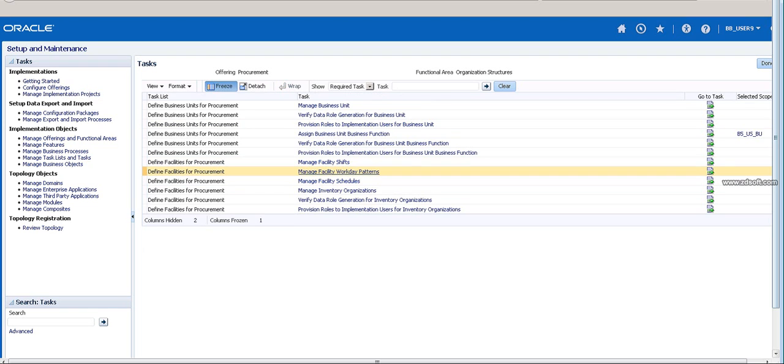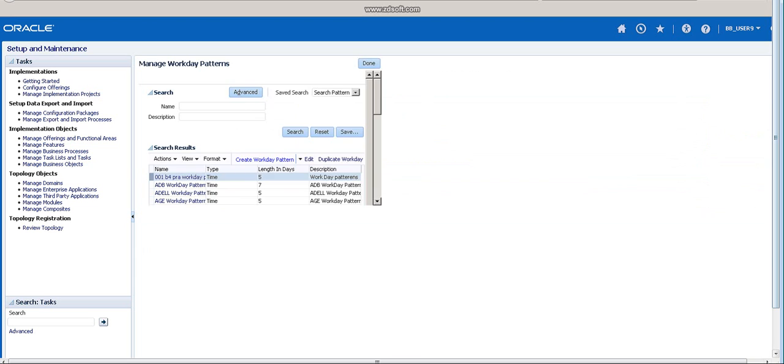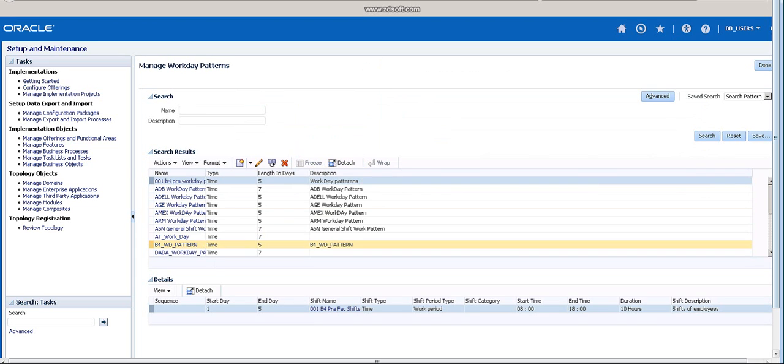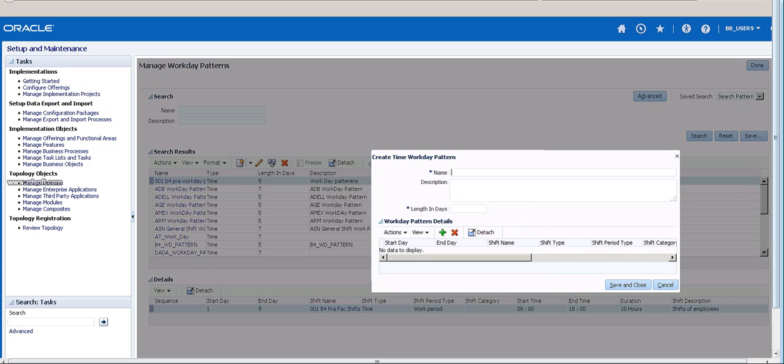Next, create workday pattern. Here you will specify how many days you work in a week, whether you are working only five days or the complete week. You have to specify that here. Workday pattern. Click on New. B5 workday pattern.